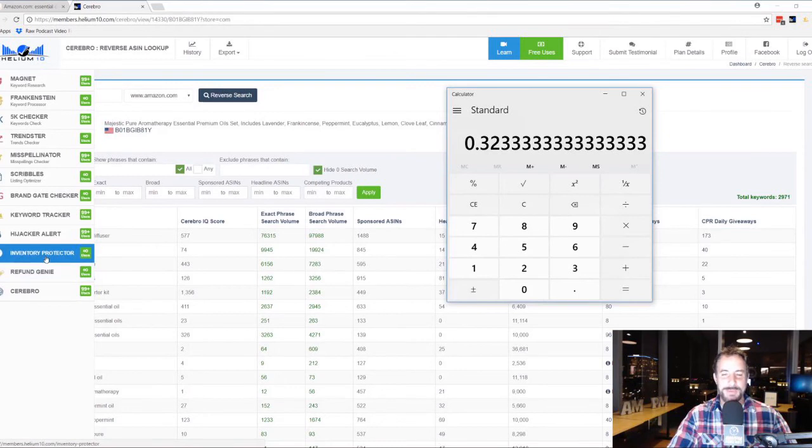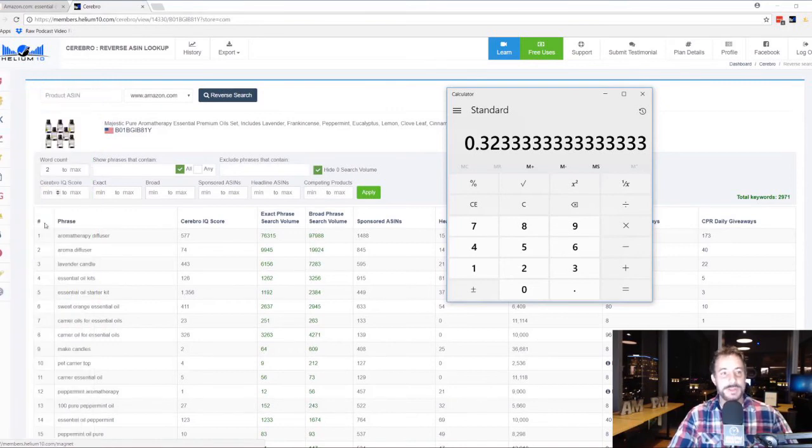We have Refund Genie. People have gotten thousands of dollars back off of damaged products and lost products in the Amazon warehouses, right? So this will actually show you how to get money back and how much money you should expect to get back from Amazon. And then, of course, Cerebro. So all of these other things I just mentioned are included in that fee.